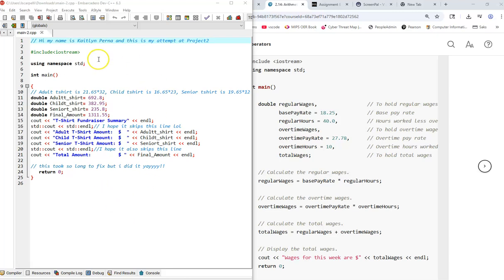Hi, Caitlin. I just wanted to give you some feedback on your code. This looks pretty good. There are just a couple of things that I wanted to point out.